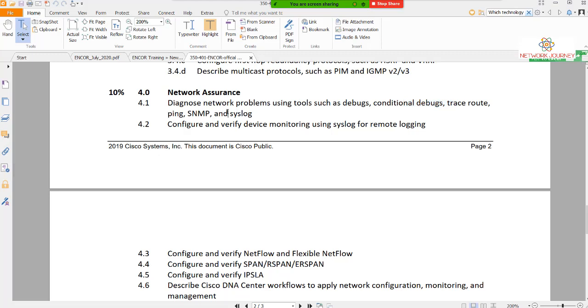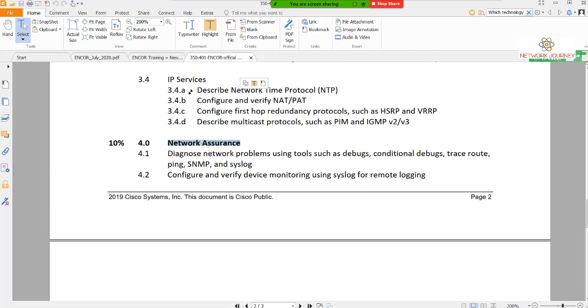Okay, so we have already done syslog. SNMP is something which we will do in the upcoming classes. So for today, I'm going to cover this topic, which is one of the parts from the ENCOR itself, session number 4, under network assurance.